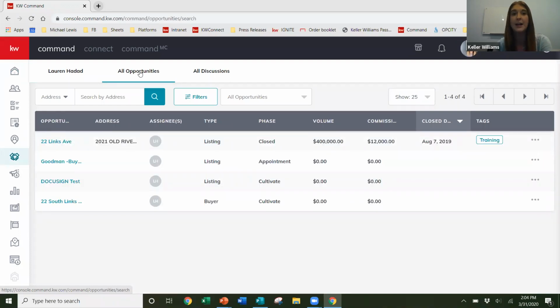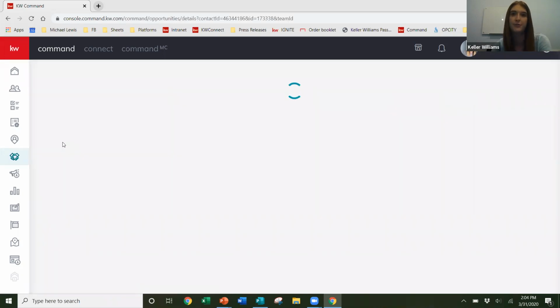So I clicked on the opportunities icon over here in the left-hand panel, which are the two hands that are shaking. And I clicked on all opportunities to show every single opportunity that I've ever created. Now, all of these that I have here are obviously going to be just test rooms and test opportunities because I am not an actual active agent, so I'm not doing any actual live transactions. This first one here is what I'm going to use for now.